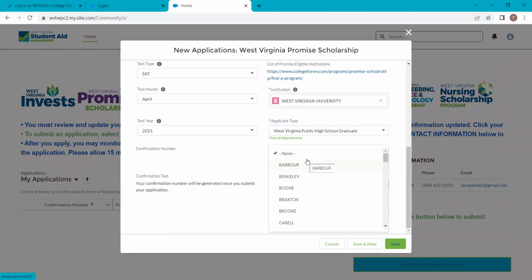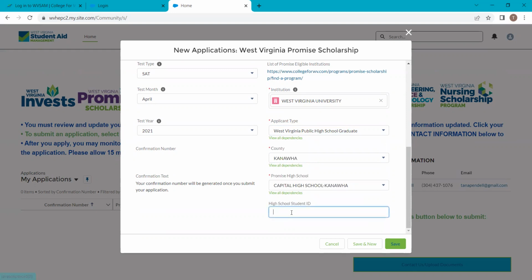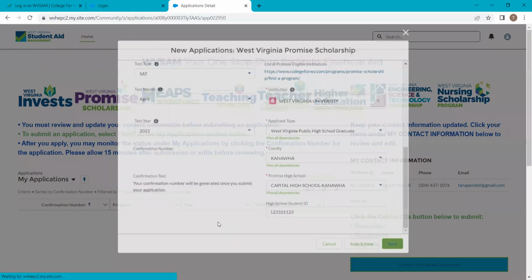Then we're going to say where we live, the county, and then the high school that we attend. Next, you want to enter your high school student ID. And to submit your application, you'll click Save.